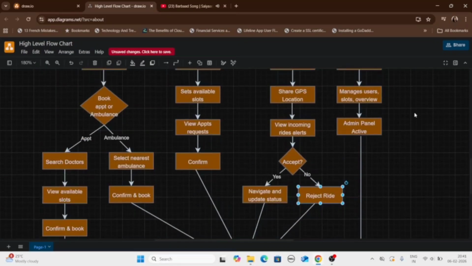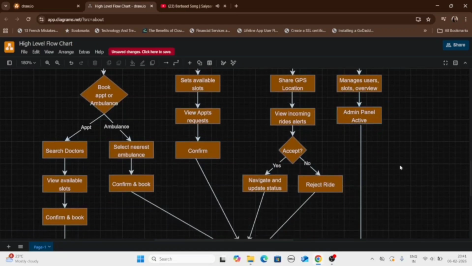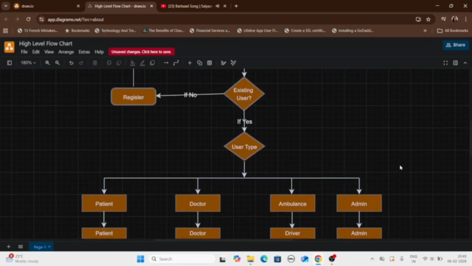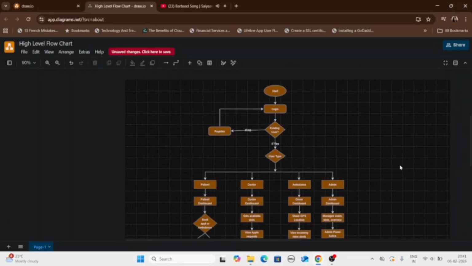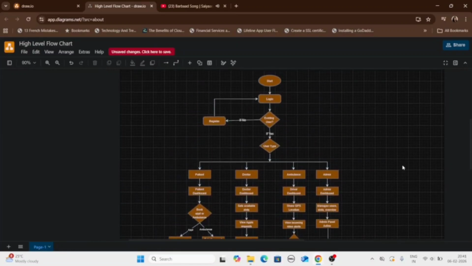Then comes the admin. The admin opens his dashboard. The admin manages the users, slots and system-wide data. All flows integrate three-tier architecture for seamless front-end back-end sync.